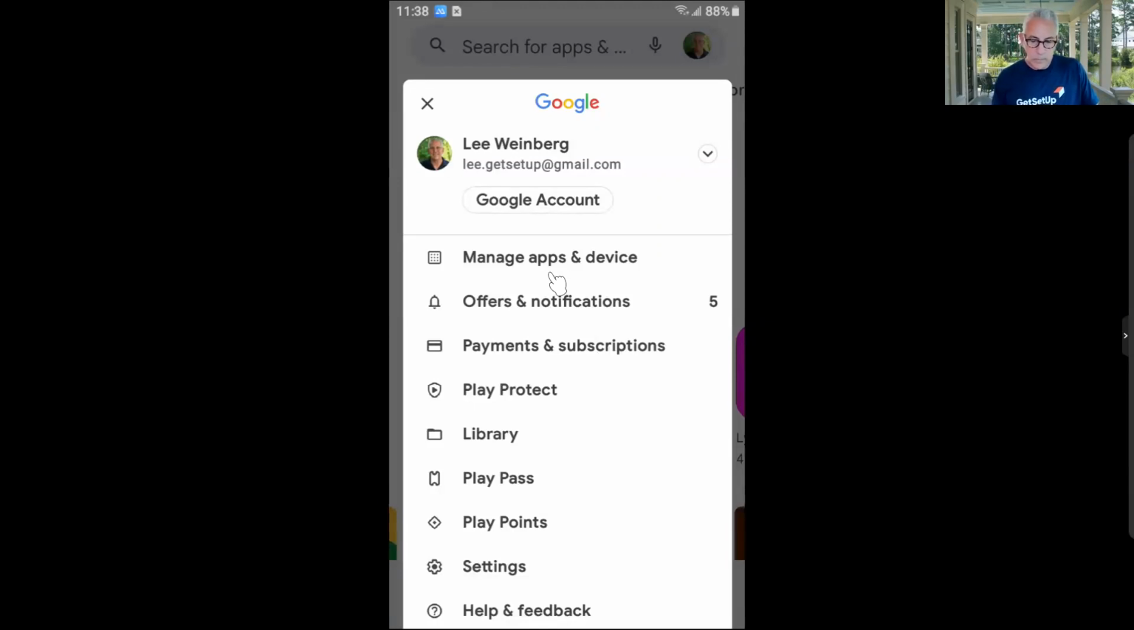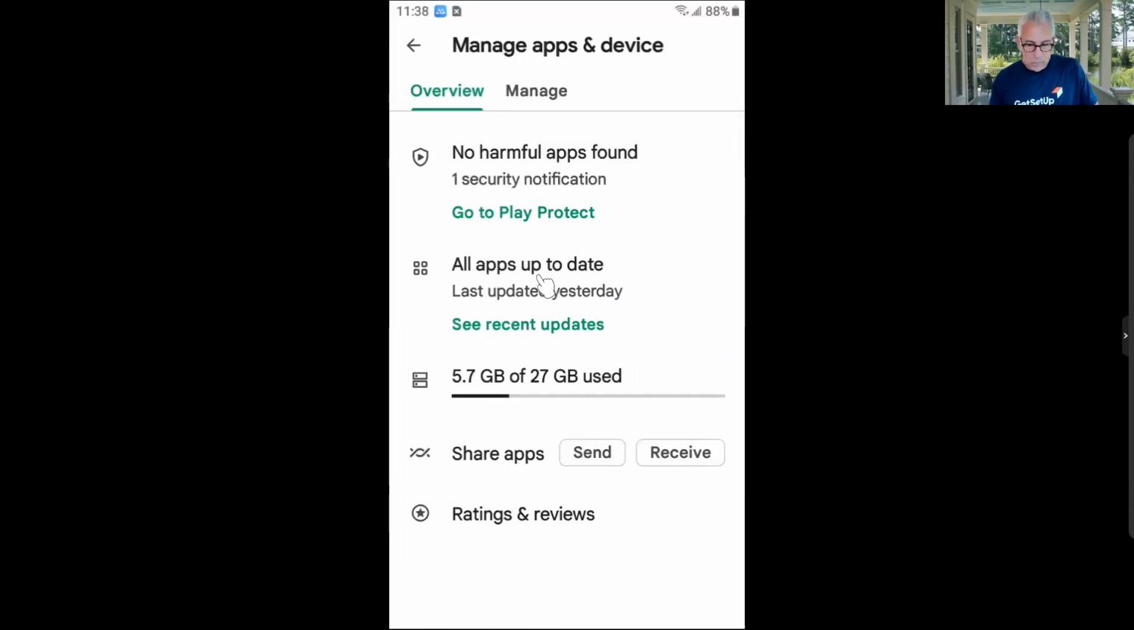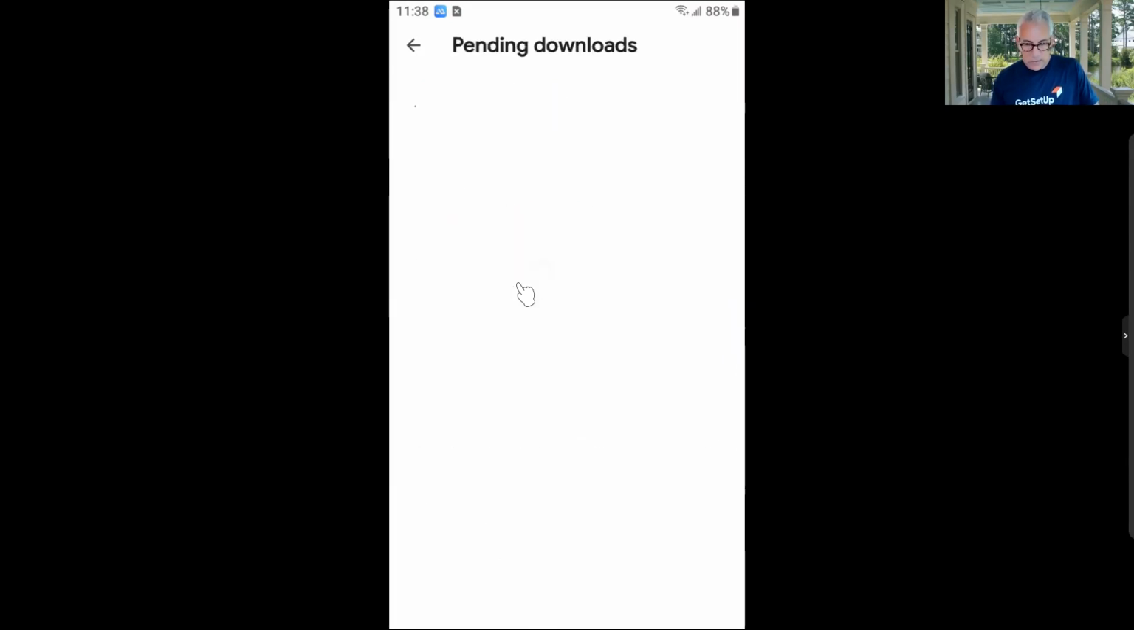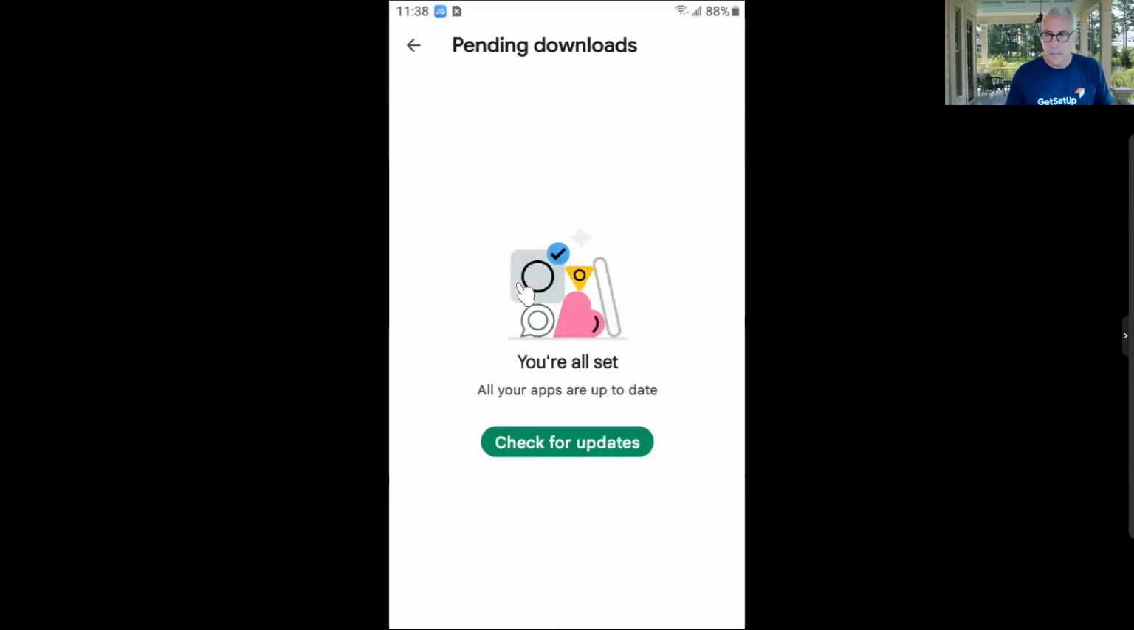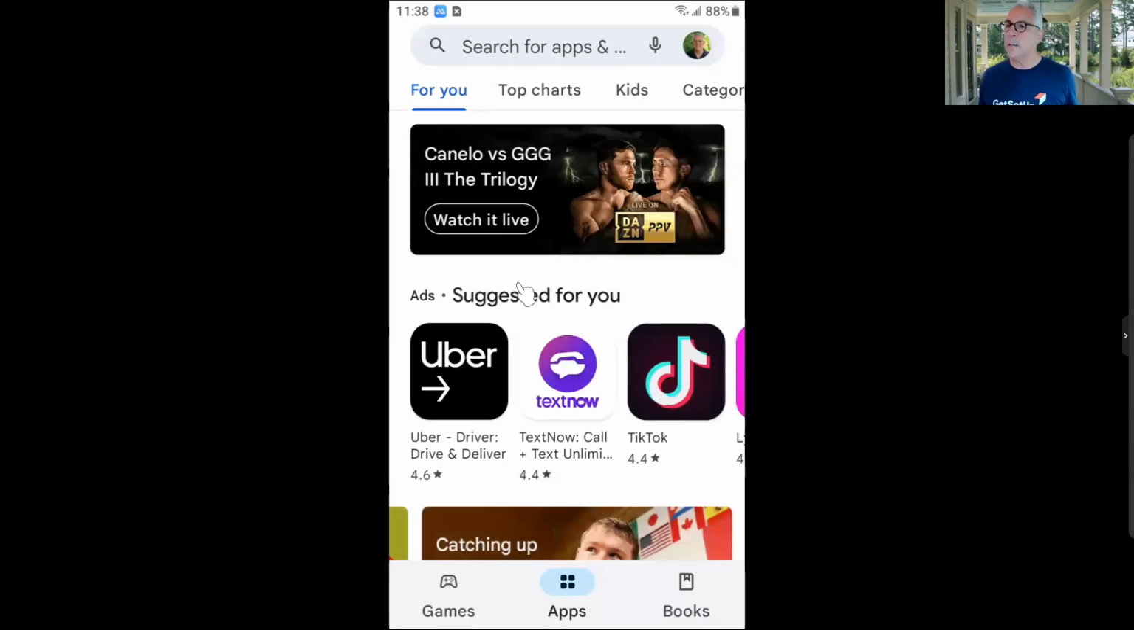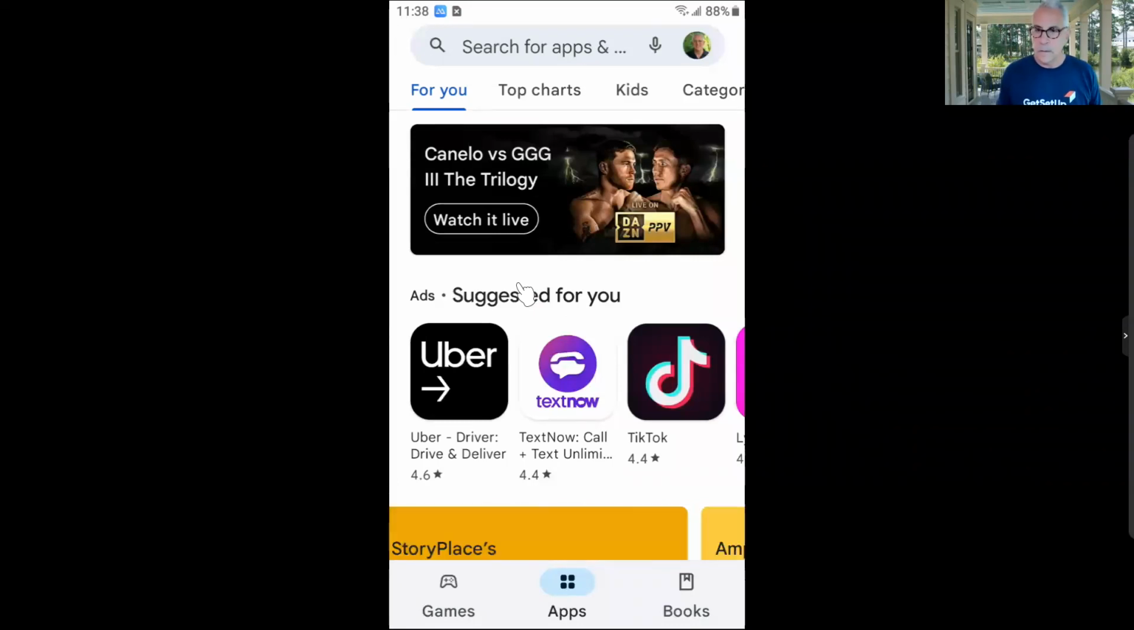But so I'm going to go into Manage Apps, tap on that, and I'm going to click right here, all apps, and I can check for updates right here. Okay, and some of you may need to update quite a few apps. All right. Any questions on the Play Store? All right. Again, this is where you get your apps. This is where you can update your apps. This is where you can manage your Google account as well.